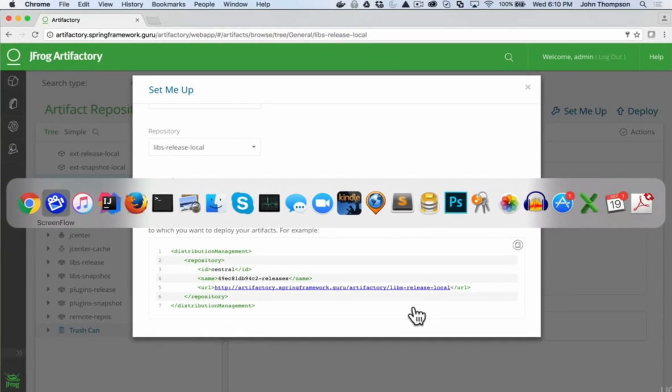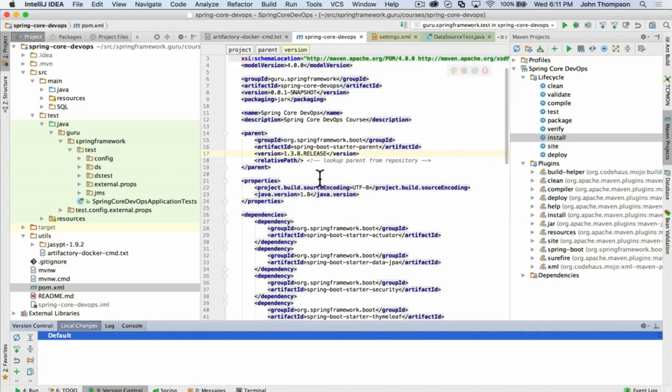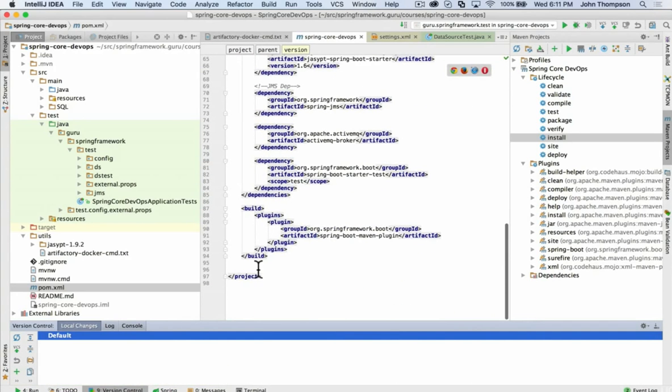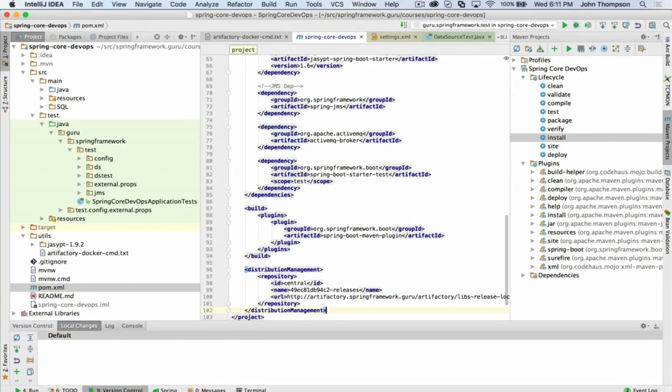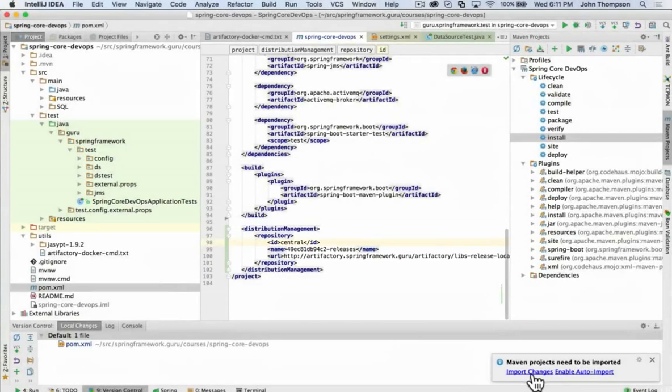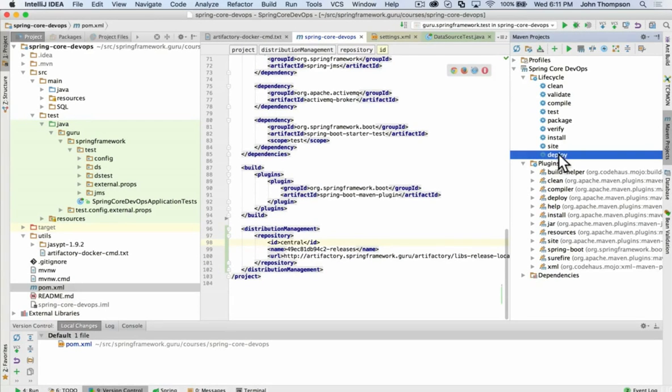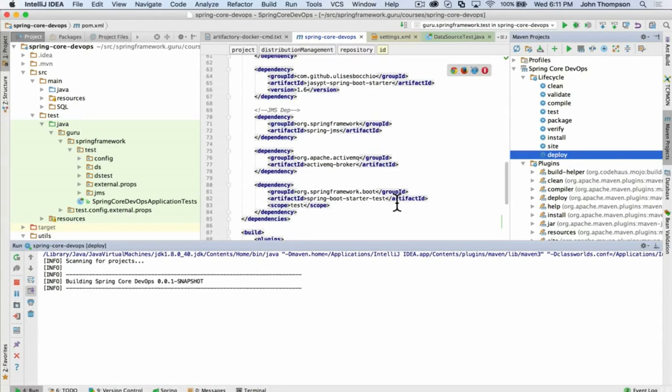And I'm going to go back over to IntelliJ. And typically, just out of habit, I stick it right there down at the bottom. This is saying central, and this is giving the Artifactory Spring Framework Guru. So I'm going to go ahead and import that, let IntelliJ see it. And now let's go in and do a deploy. While that's running, it's going to take a couple of minutes to run.